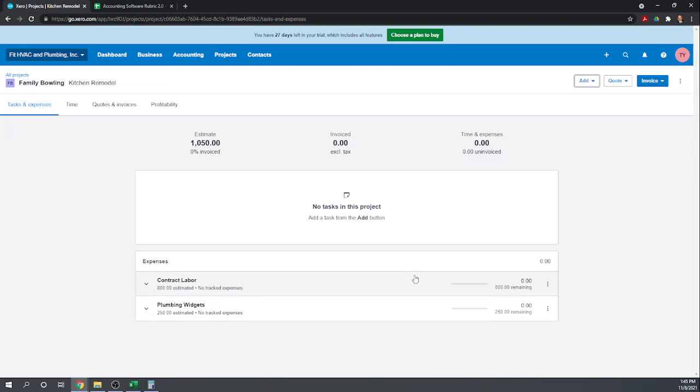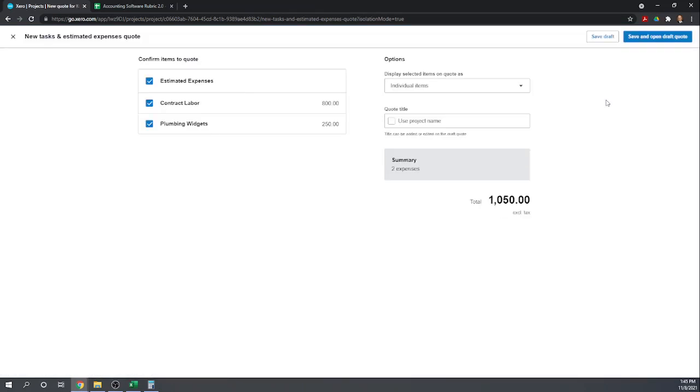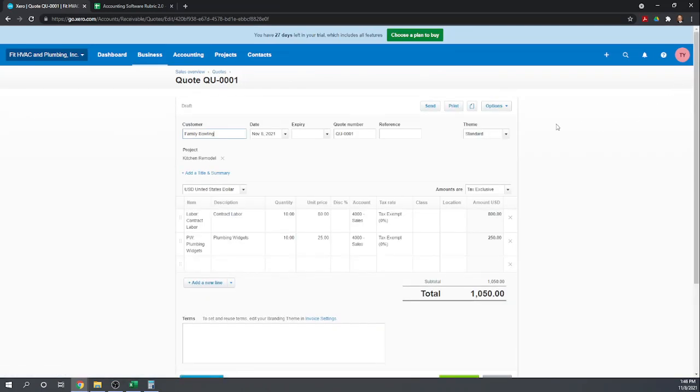Now, the only thing here is it's asking us to charge 6% sales tax on the plumbing widgets. Can we do that here? So now we have these estimated expenses. Essentially, how do we send this out as an estimate? Probably this quote, I would imagine. Okay, so these are the things we want to put on the quote. So this is going to open a draft quote, I believe it said.